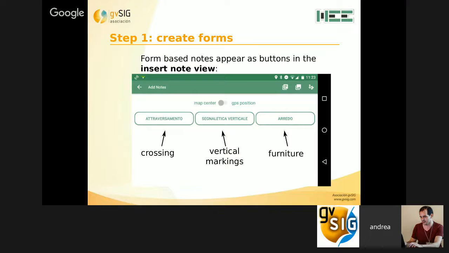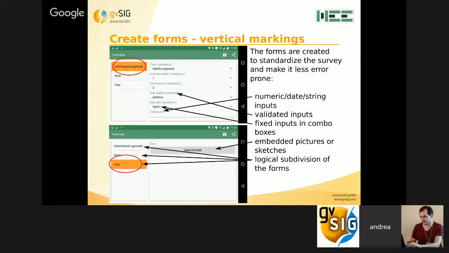So once you have your forms inserted, these buttons will simply appear in your Add Note view. So vertical markings, for example, has this kind of form view. You have 2 tabs. One on the left side shows you a logical subdivision of the form. And in this case, we added some general information, notes, and images.